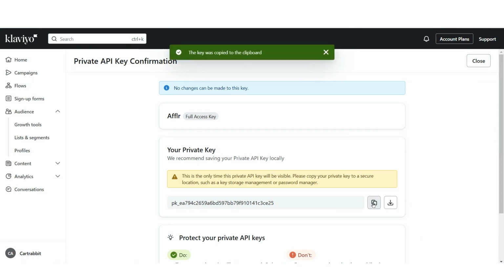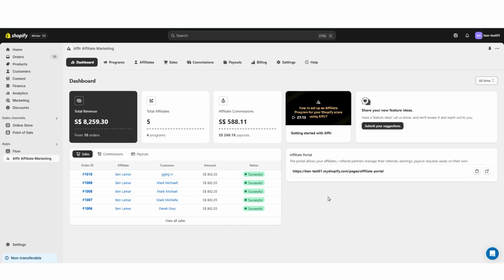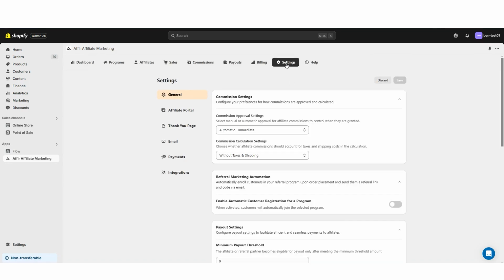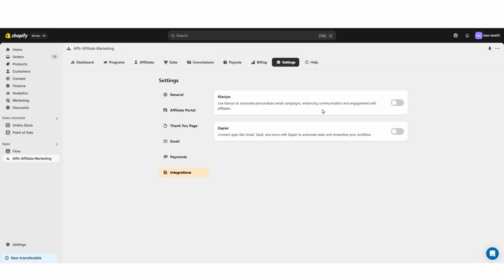Next, head over to your Afflr app admin dashboard. You can access this once you've logged into your Shopify store, installed Afflr, and connected your Afflr store with your Shopify store. On the admin dashboard, click on the Settings section. Within Settings, you'll find the Integration section. Here, you'll see an option for Klaviyo.